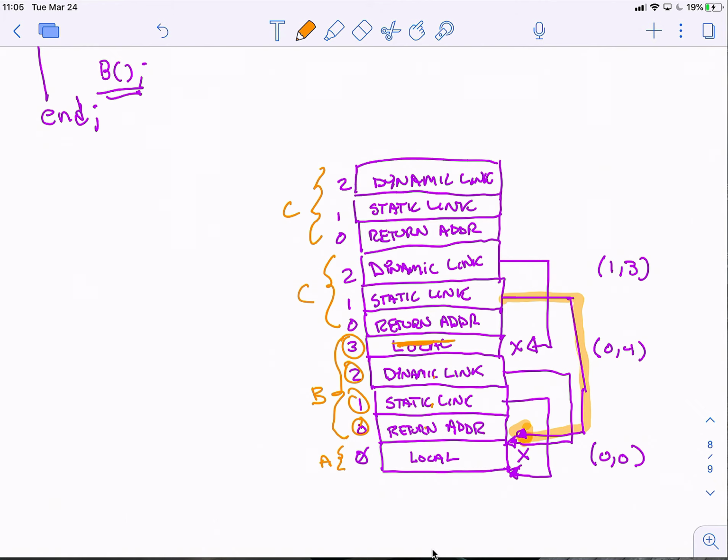Now, in this second recursive call to the subprogram C, if we were to refer to X again, what would be the chain offset and local offset of X? So I'll say that again. In this C, if we refer to X, what would be the chain offset and local offset of X? So think about that for a second. Hit pause, think about it, then hit unpause.